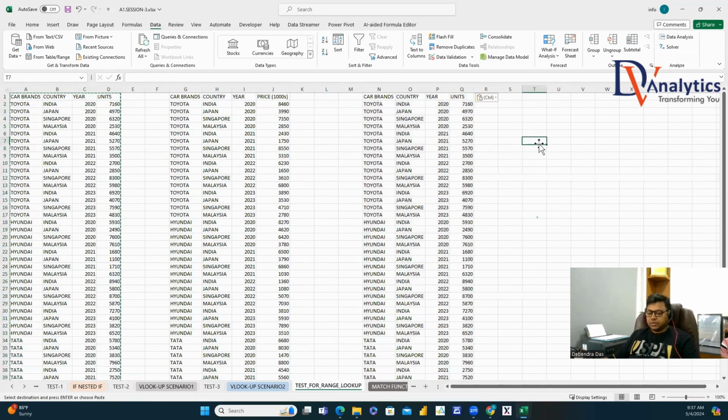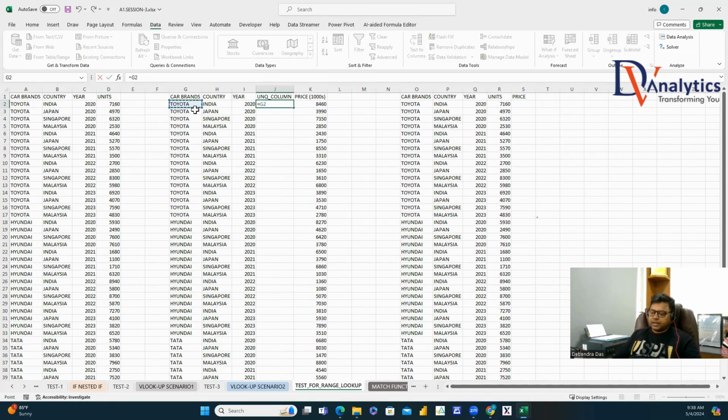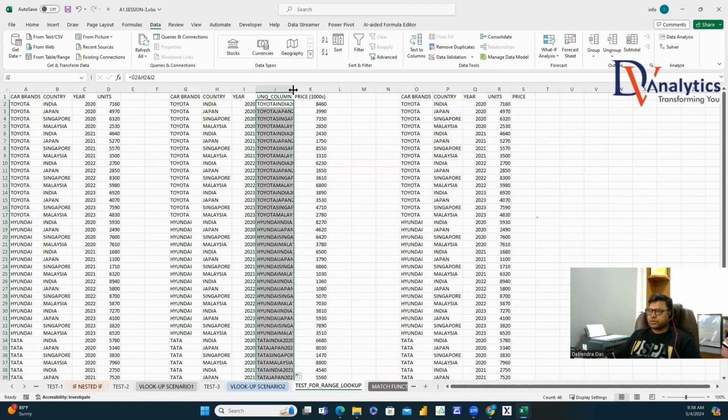Now, this table is given. Yes or no? You have been asked to get the price. How do you get the price? You will get the price from this table. How will you get this price from the table? You need to first create what? A unique column. So how do you go for creating this unique column? What will you do first in this case? You will concatenate this ampersand this ampersand here. Does it make sense to all of you?